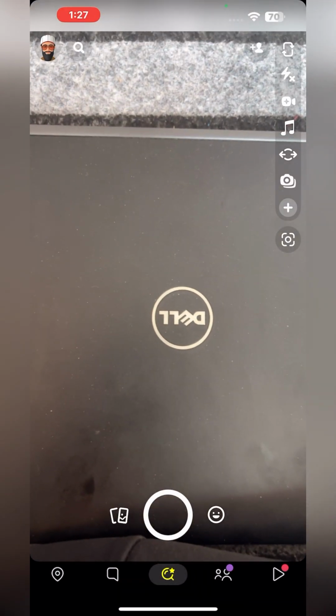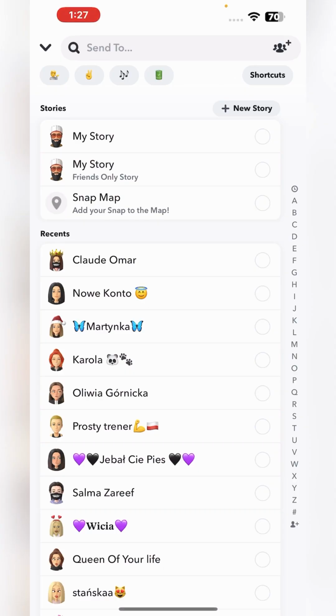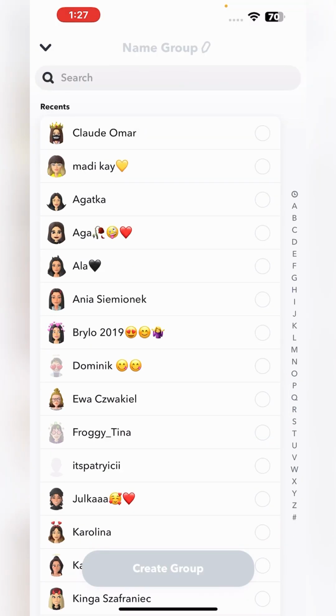Okay, now take any picture. You can see a person screen. Tap on send. Okay, you can see a person screen. I have 4 shortcuts in the list right now. You just tap on the plus icon, as you can see showing here at the top.